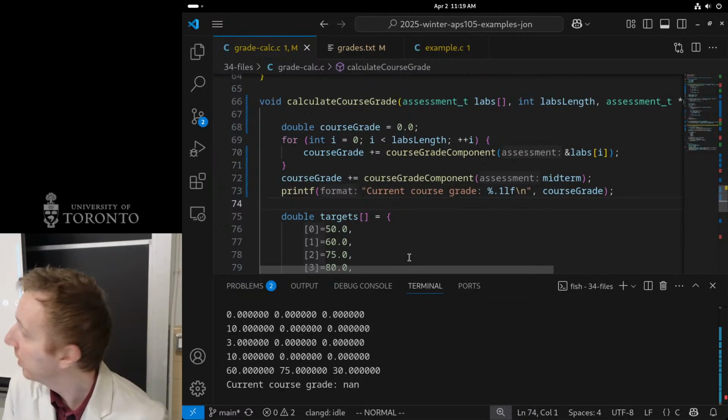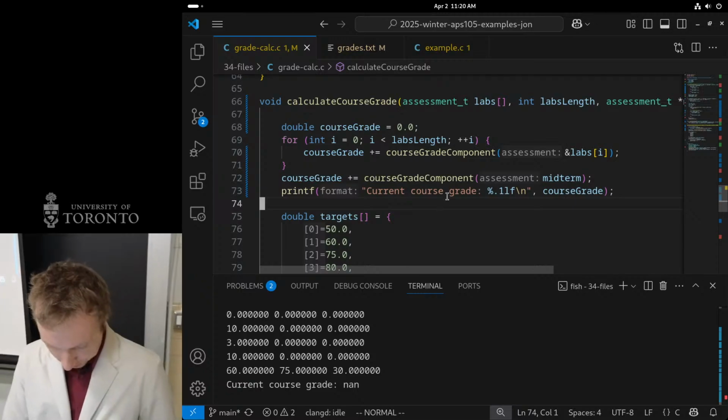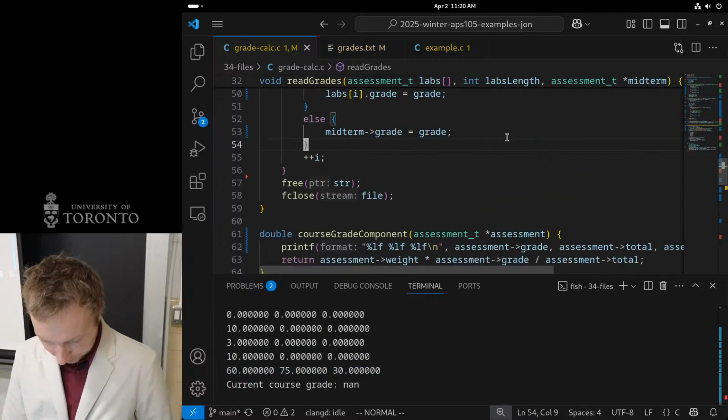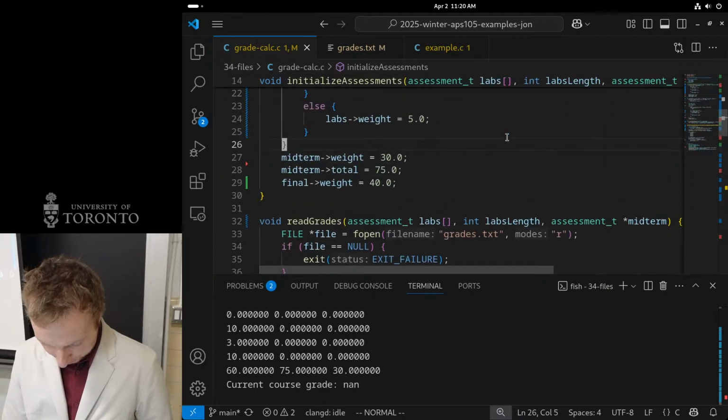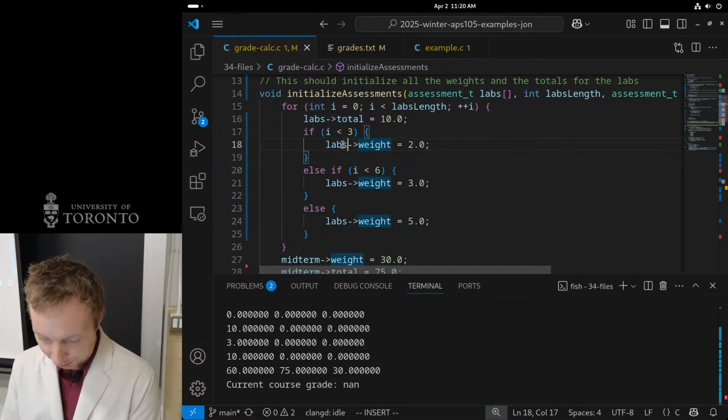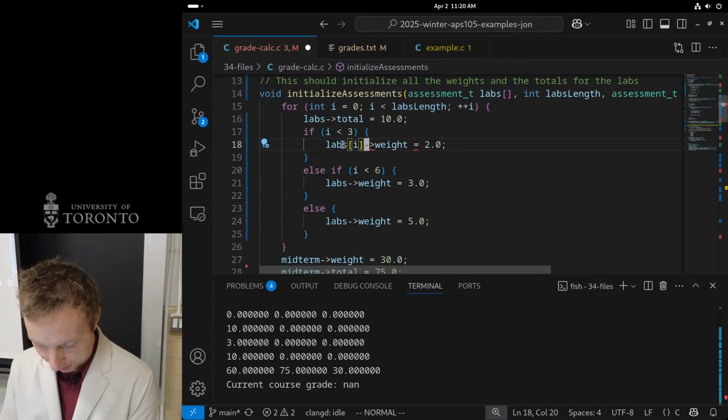Huh? Oh, we have weights. Oh yeah, we have weights as 0. That's not good. So yeah, we were dividing by 0. So how did we do that? Oh, here, we screwed up. We just did labs weight. Again, I screwed up. I didn't use the array bound. So it's just labs I dot weight. Labs I.